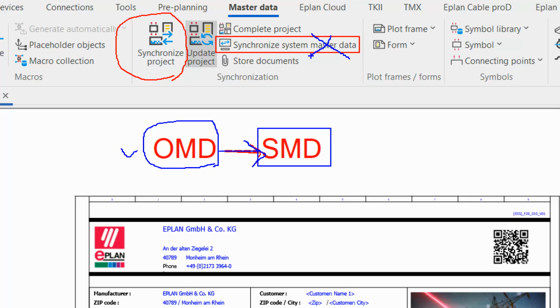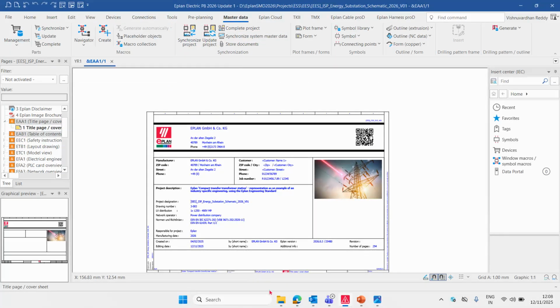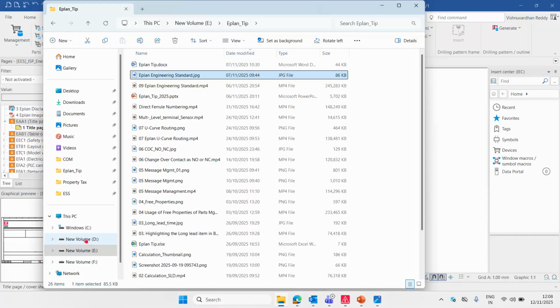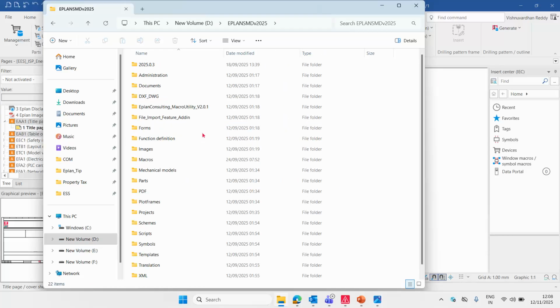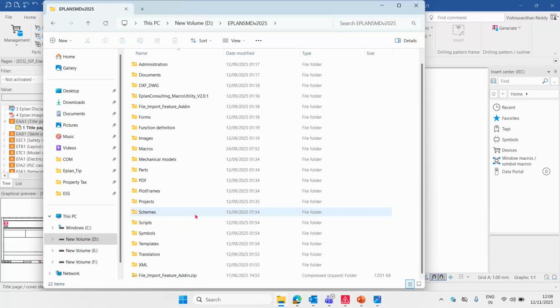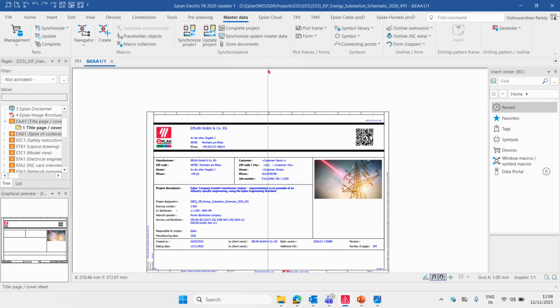Please remember that. It is only during the installation, and if you are in the SMD folder and you are not getting a proper folder, then this has to be done. Otherwise, that is not required. So let me just quickly show you. When I go here and say 2025, these are all the file folders I am talking about. If, when I create that system master data folder, I am not getting forms, plot frames and all those things, then at that time I will do it. But generally that is not required for us in this one.